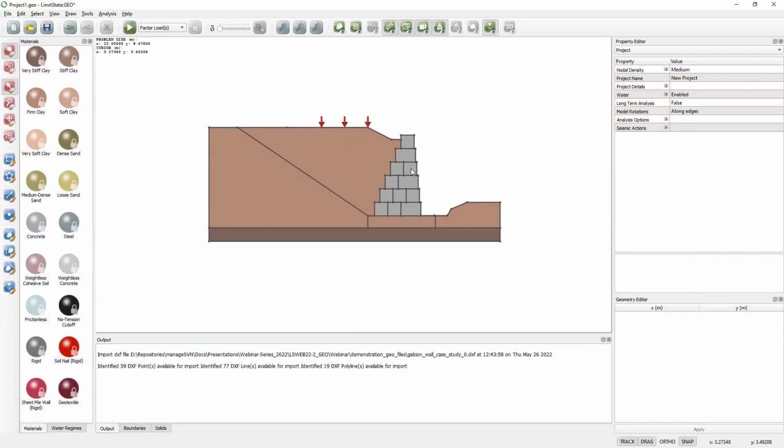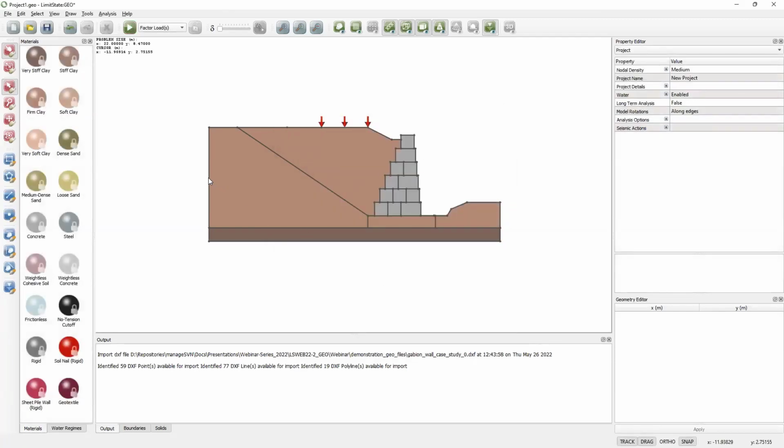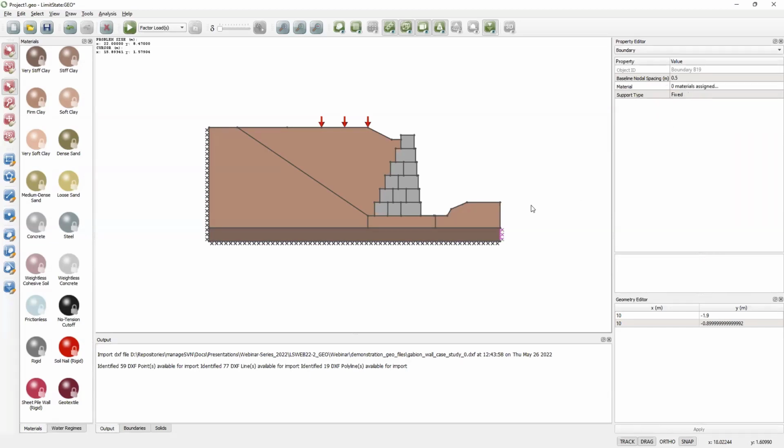So I've got my load, I've got my problem set up, I could run that, and we get a set of diagnostics where the software tries to help you understand the problem that you've presented, just for checking. But it's flagged up an error here: no support has been applied. Of course, we've forgotten the boundary conditions. So I need to set those. I'll click on that boundary and set that to a fixed boundary. Click on that boundary, set that one to fixed, this boundary to fixed. Again, that one, so that's got all our fixed boundaries.